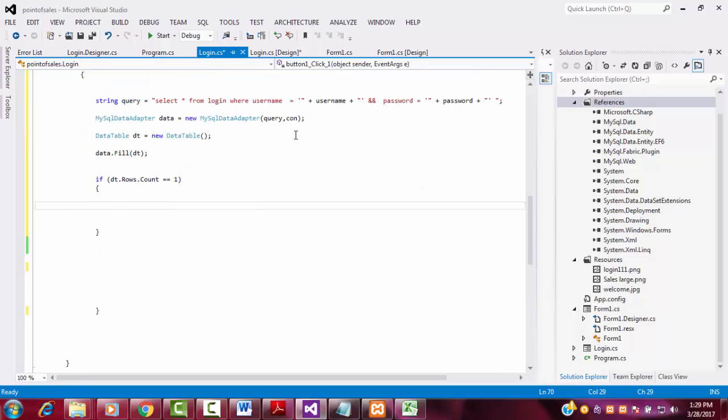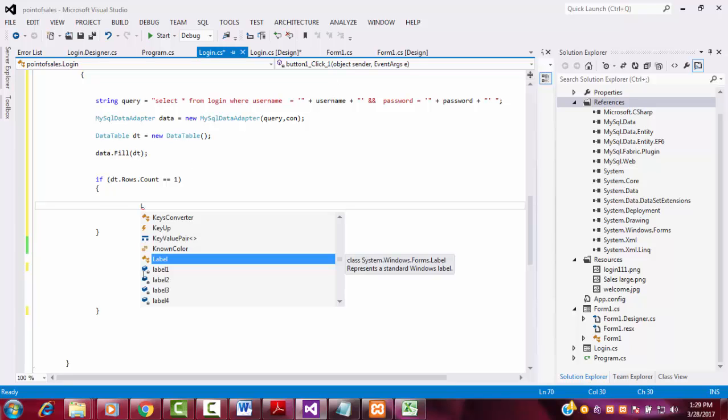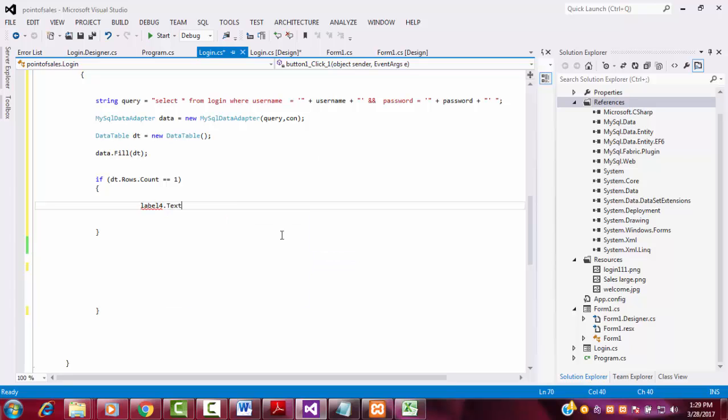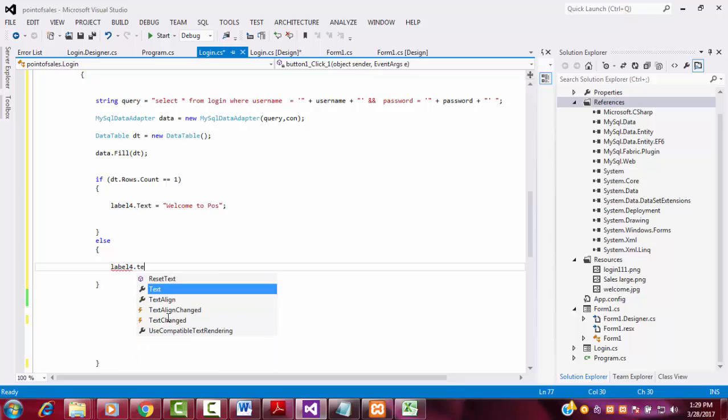If the record is there, display label 4 dot text, within double quotation marks, "Welcome to POS", or some message you can write. Else part: you have to write label dot text equal "try again". Let me put it as try again, like that. That's it.